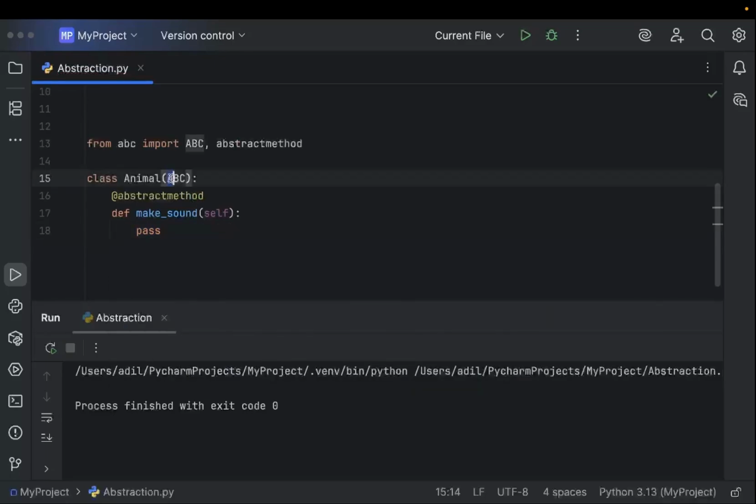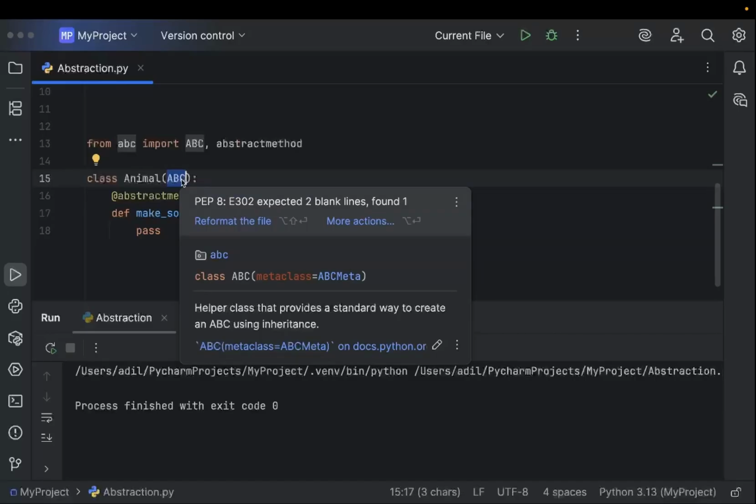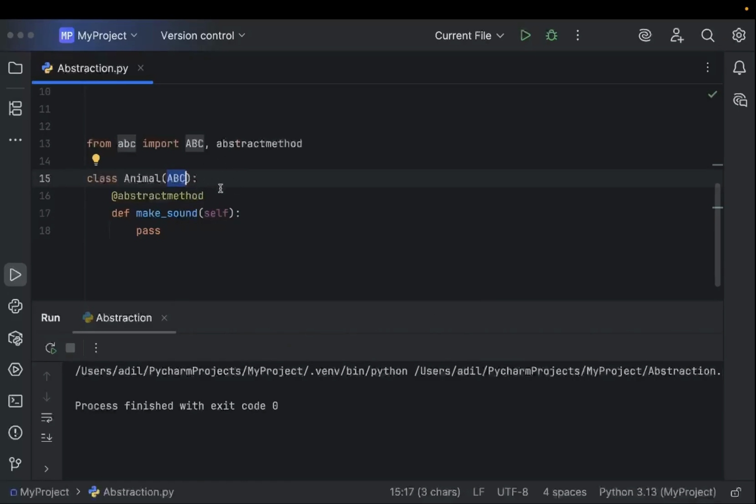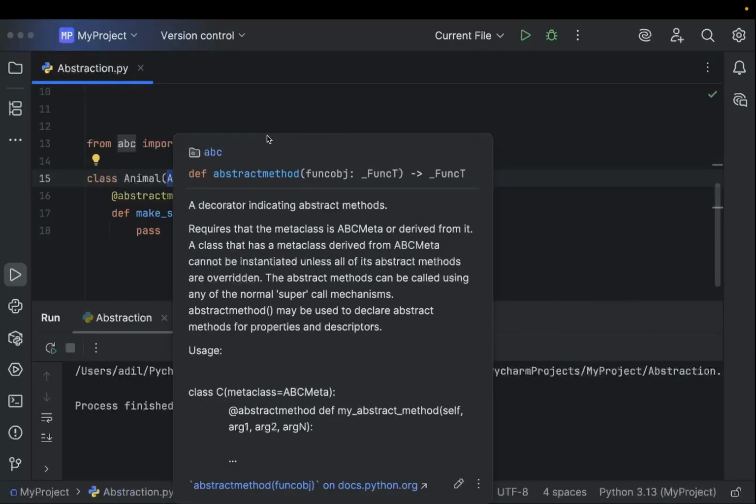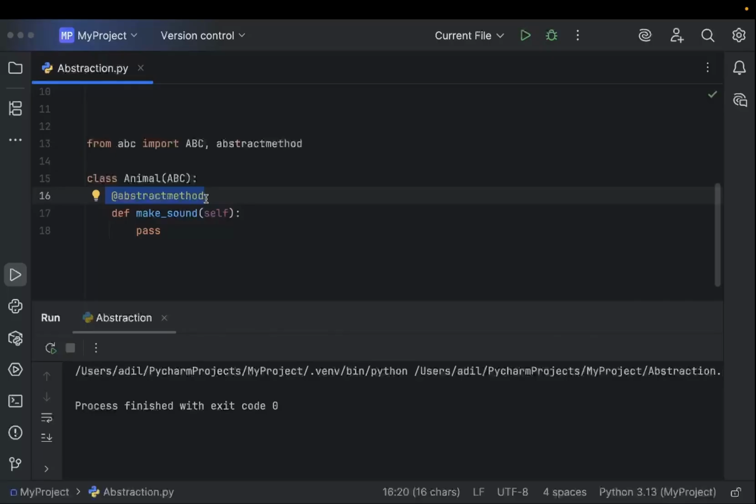Now this ABC is a built-in base class for abstraction. So it's built inside Python. When you installed Python, this base class got installed. And this @abstractmethod means any class that inherits from Animal must define the make_sound method. Now the term inheritance is another topic of object-oriented programming. We'll cover that, but let's first understand how we work with abstract methods.